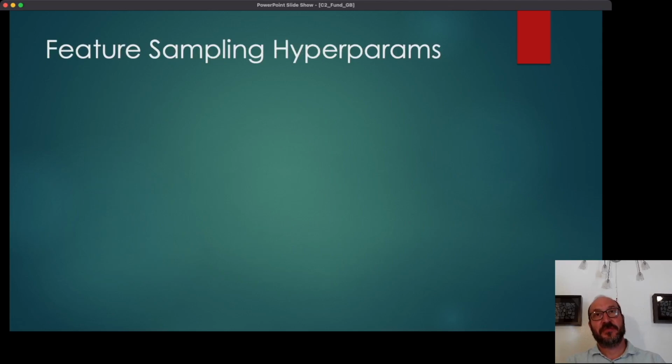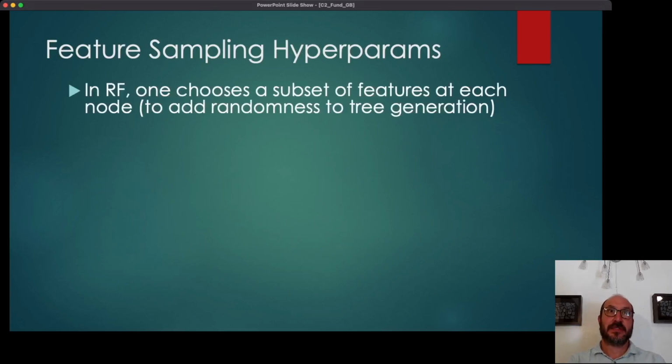Next, we're going to talk about the feature sampling hyperparameter. Again, this came from the random forest. If you remember, in the random forest, you're going to choose a subset of features at each node. And this is to add randomness to the tree generation. For the random forest, this is crucial because each tree is generated independently, and the idea is that we want to have a variety of different trees to give a variety of different perspectives. This was really the crucial way that we added randomness in the random forest.